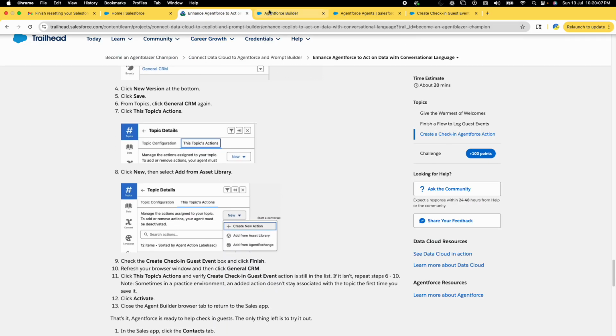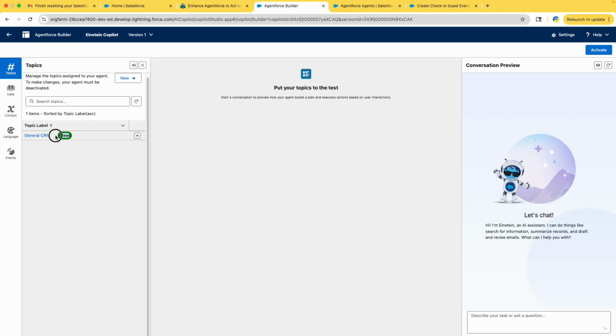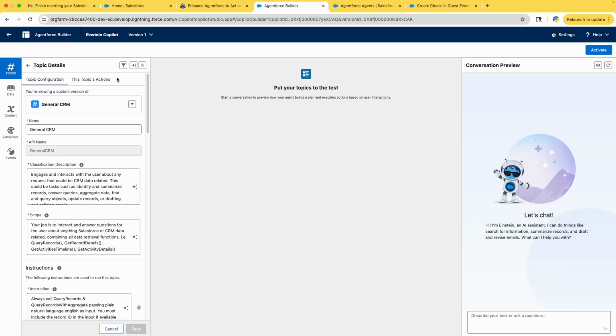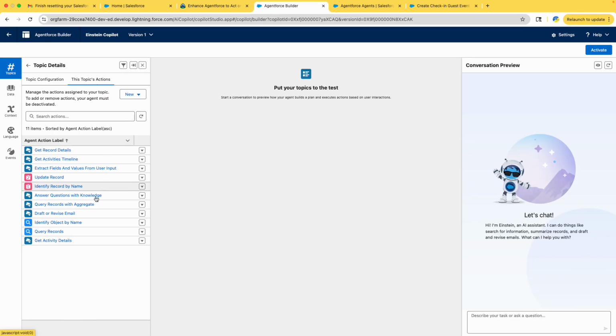From the topics, click General CRM again. Now you can see, because this is a new version, it is showing as new. Click on General CRM again, then go to the topic actions. You can see there are topic actions already added for you. These are different topic actions. I told you for each topic there can be different topic actions. So these are the actions that will happen when that particular topic is chosen.